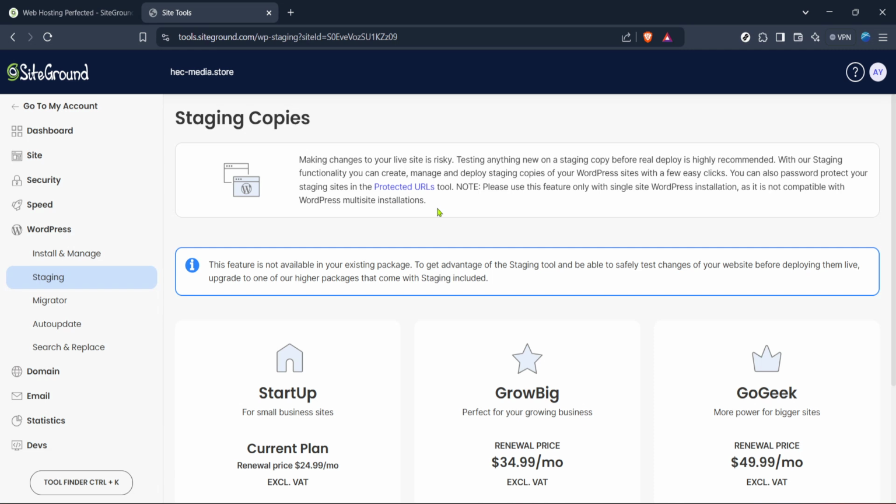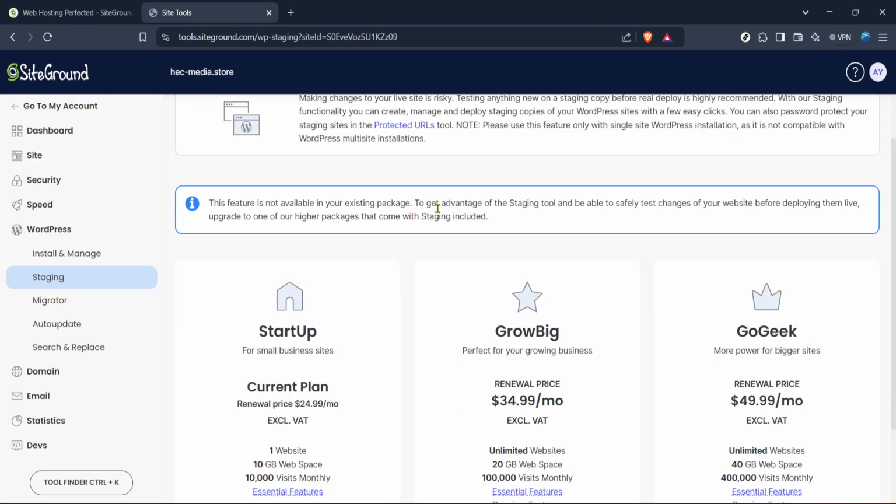And that's it. In just a few minutes, you've successfully created a staging site on Siteground. This essential tool helps ensure that all updates and modifications run smoothly and efficiently without any interruptions to your main site. Thanks for watching, and make sure to test thoroughly before implementing any changes on your live website.